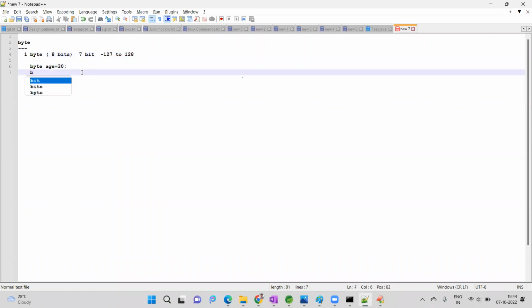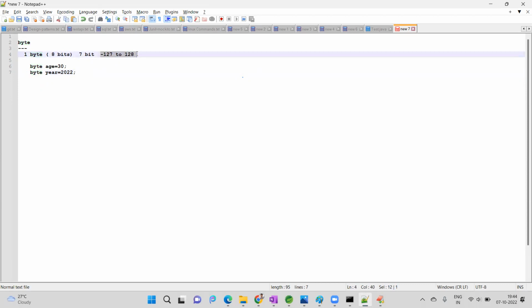Another example, I want to represent this year. What is this year? Is it correct? No. Why is it no? It is an integer value. The range of byte is minus 127 to plus 128. If we cross that, we should not represent it in the byte. We have to go for some other format, some other type.